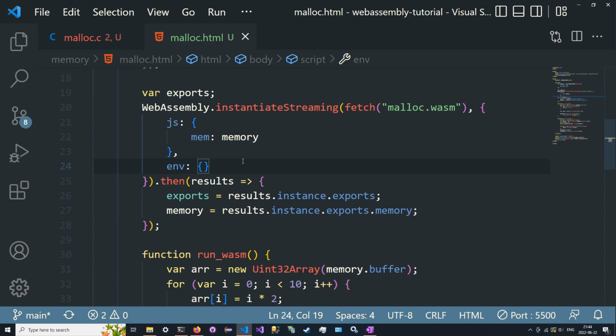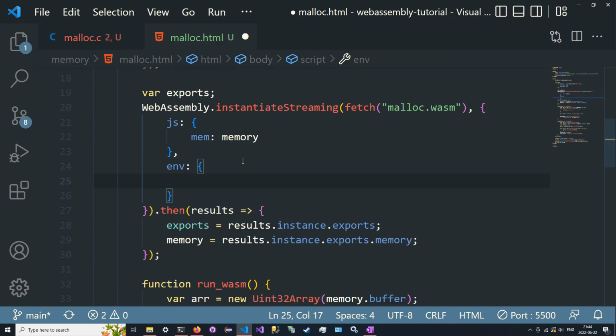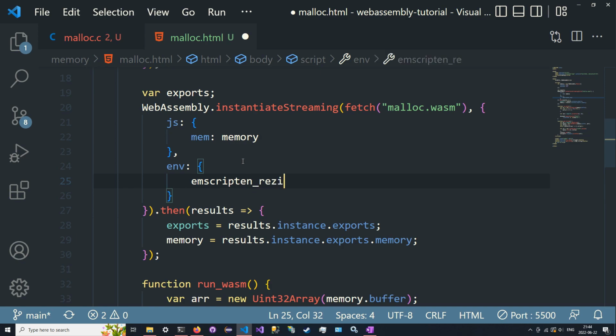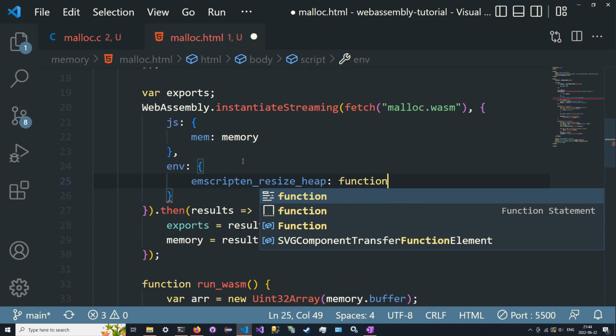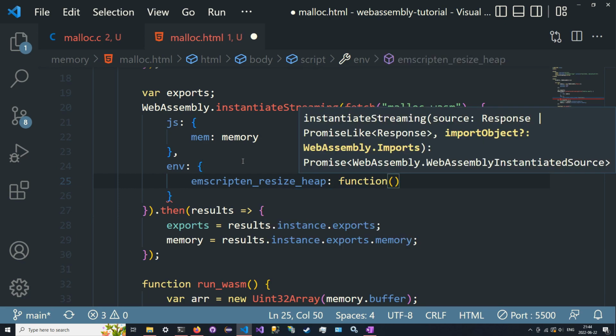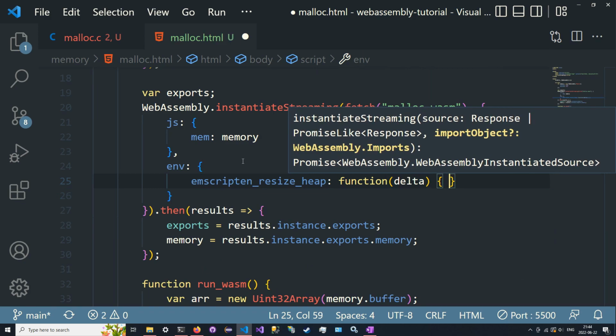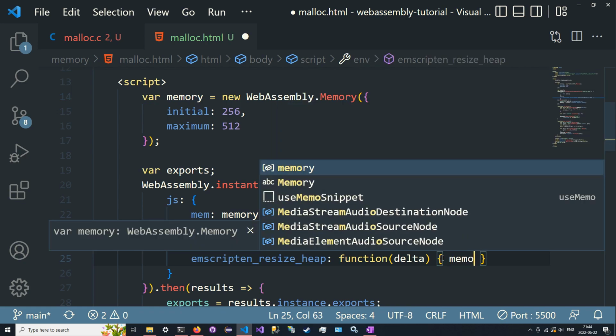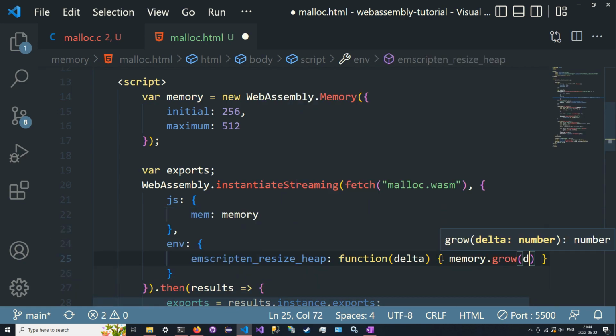But we need to define this callback, so it's going to be in the environment object, and we're going to call it mscriptin resize heap, and it's going to be a callback. So we pass in a function, and it's going to take in a number called delta. And lucky for us, this memory object has a function called memory.grow. So we just call memory.grow delta.